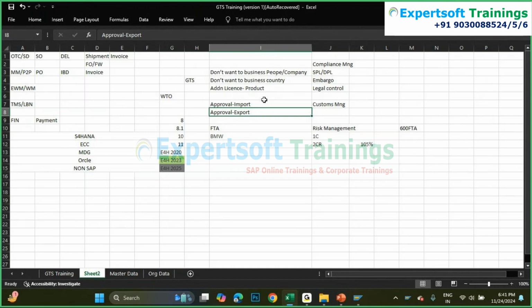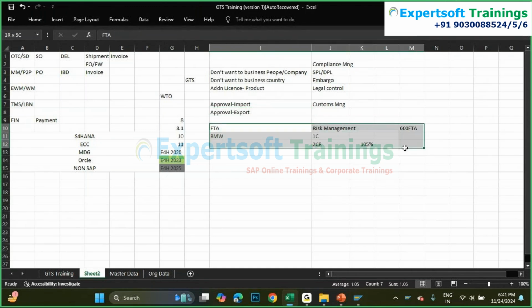By implementing risk management, in one of my experiences, they had $6 billion in savings per year.